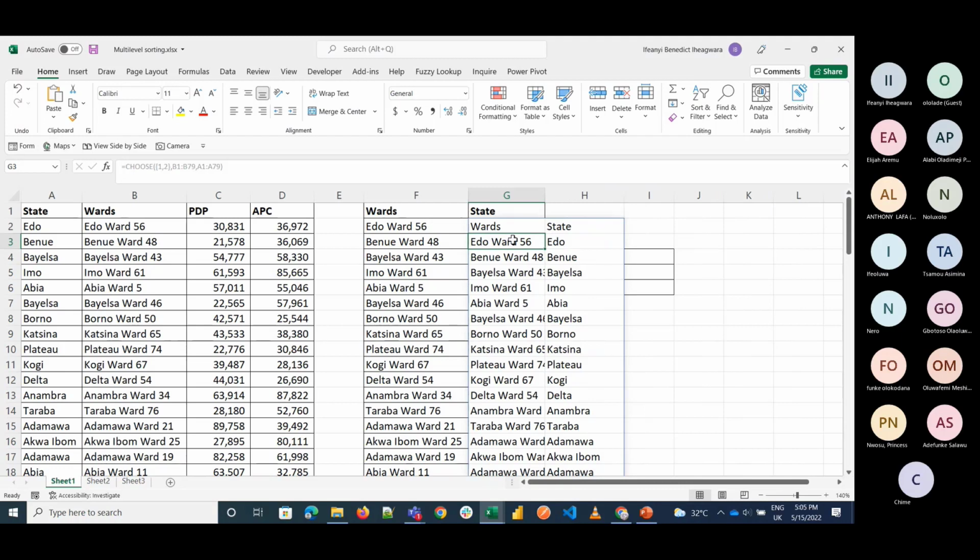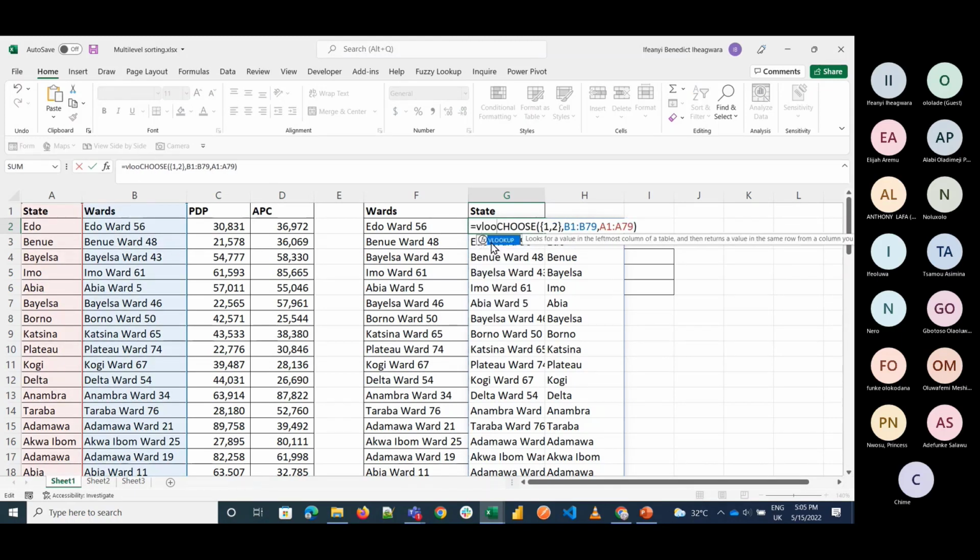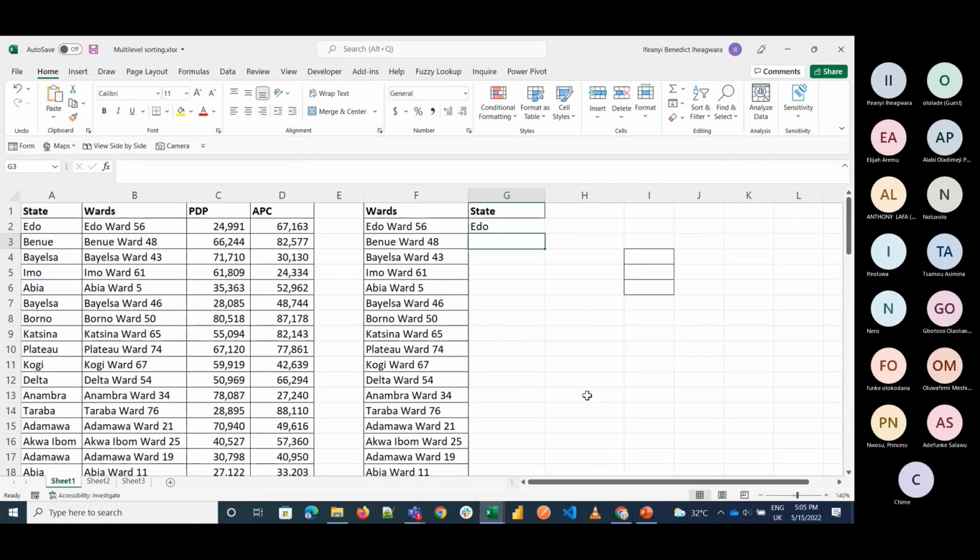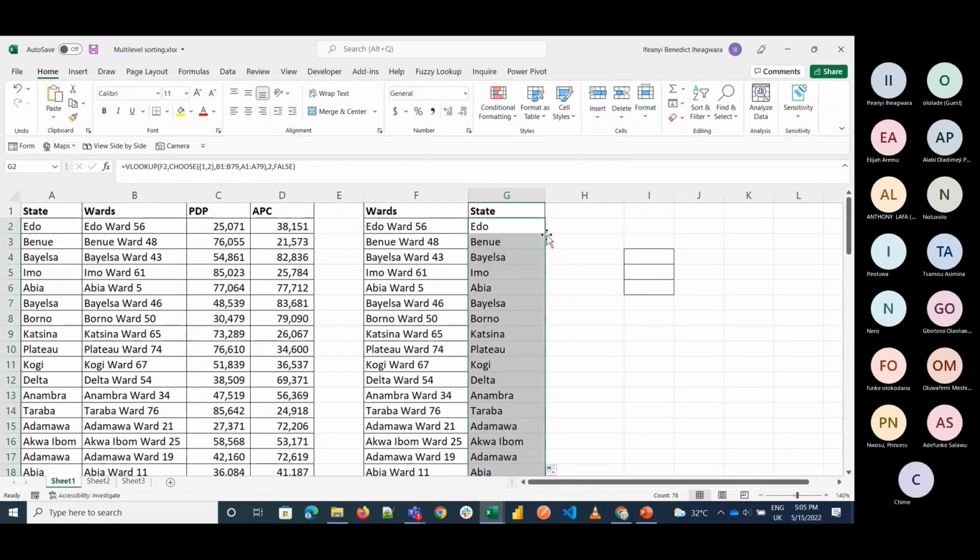The CHOOSE formula has created a table for us that has the words now coming before the state, which is what we would have preferred. Since we have this table, I use it as our lookup table. Now we do a VLOOKUP to look for this, but in this new table that we just created, which is what you're seeing here. What we're looking for is actually in the second column now. Then we press false and close the bracket. And now we're getting the exact answer.